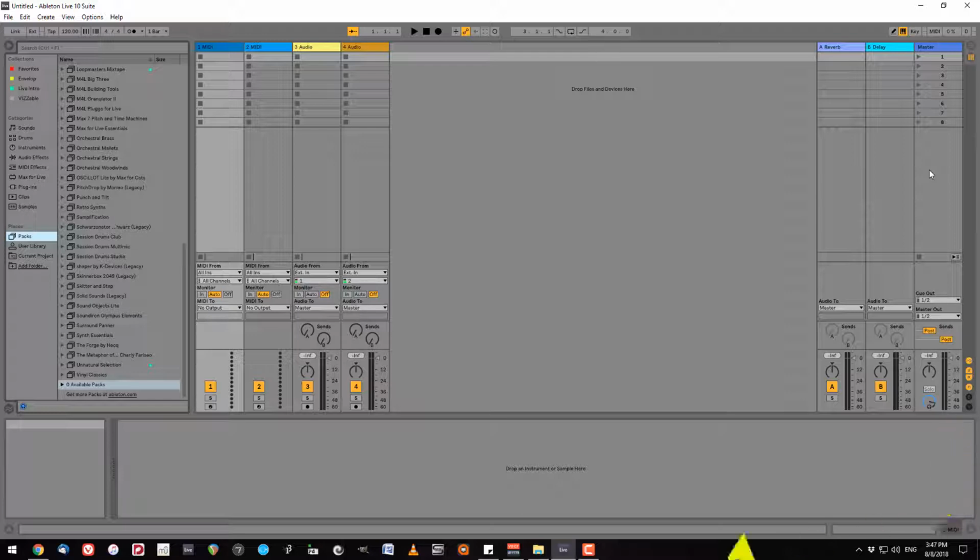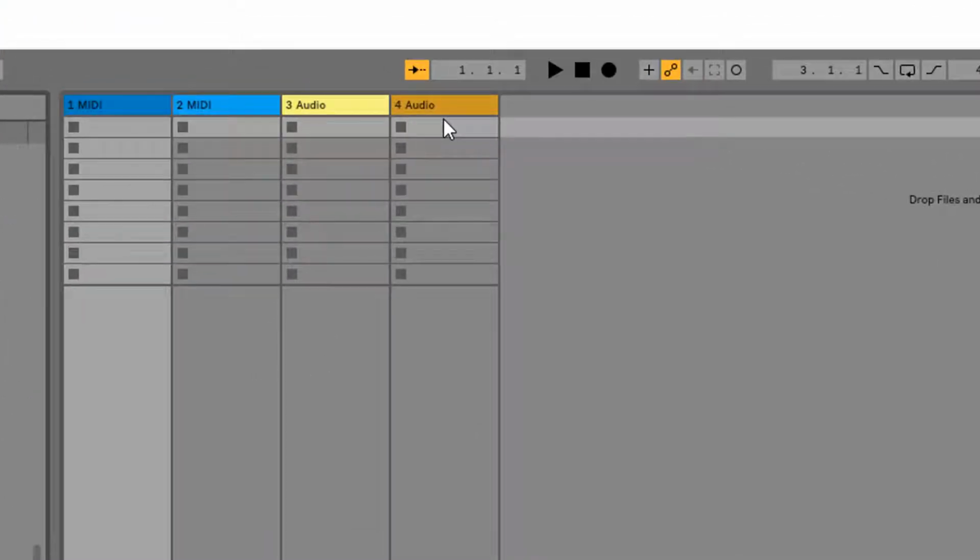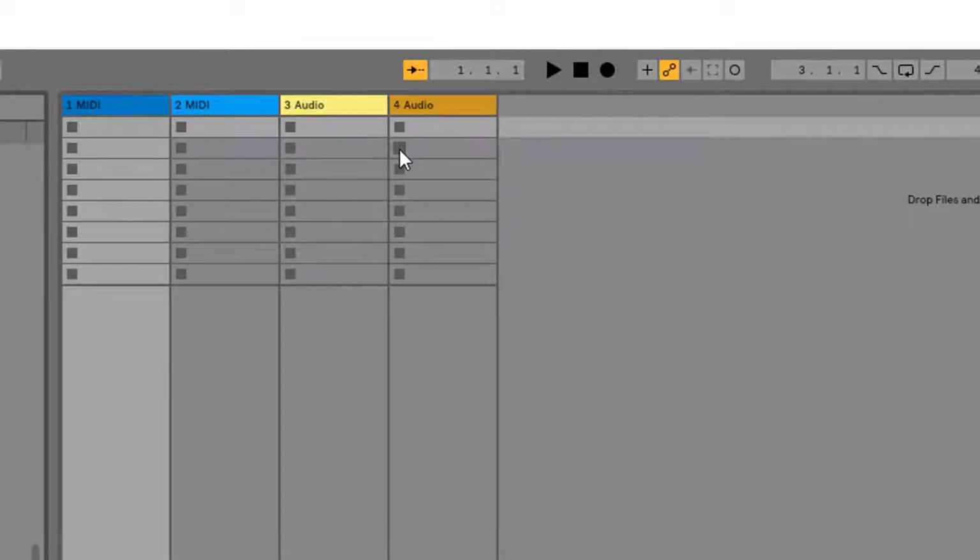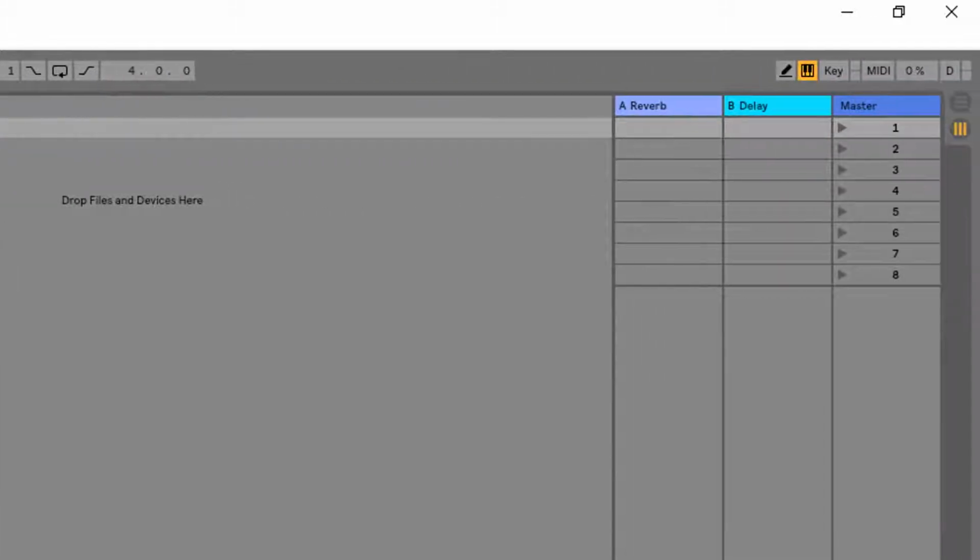Each track or channel, by default, has 8 slots for clips, which can be recorded or triggered by pressing the square button in each slot. However, in the master channel, you have scenes. This triggers playback across all clips in the same row, assuming there is a clip there.